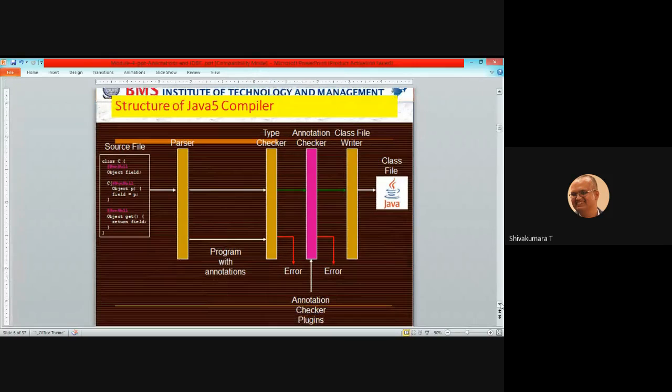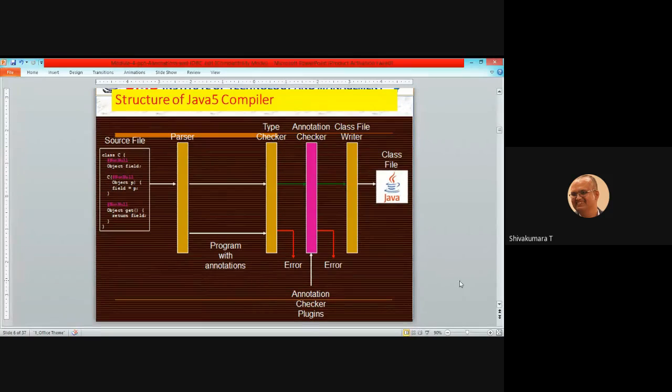See some basic structure of the compiler, what the phase of the compiler is, where it is going to identify the annotation. This is a normal Java source file, then it parses and translates, and it will check with the type checker. If any program with annotations is present during the parsing phase, it will go and check with the type checker what type of annotation you are using.